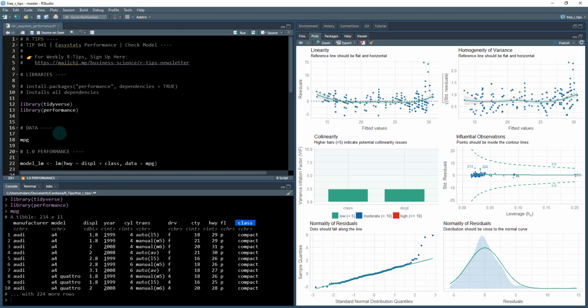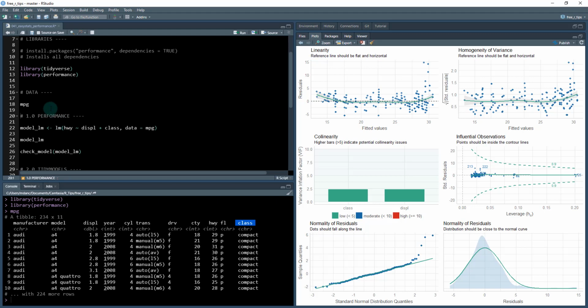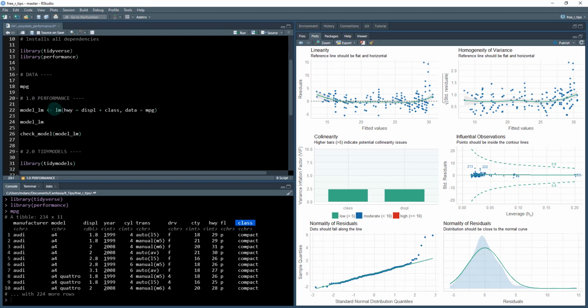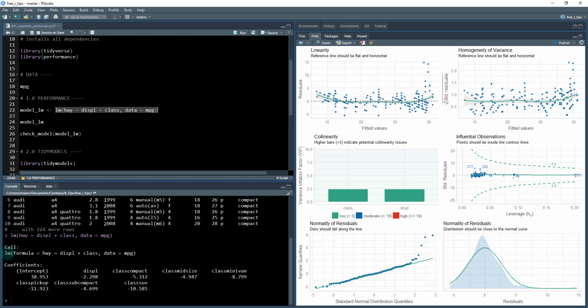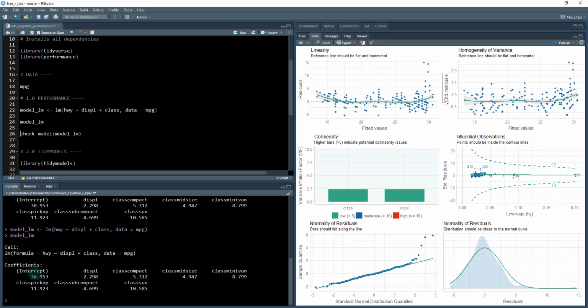So we're going to be building some linear regression models today, and we are going to check the performance. It's actually really easy. If you're familiar with the LM function in R, basically you just call LM. We're going to analyze highway fuel economy as a function of displacement and class of the vehicle. And it's going to give us some information. Nothing really new here. We're going to save this model. And we've got the coefficients, and you can see how each of the different classes relates to the fuel economy and also the displacement of the vehicle.